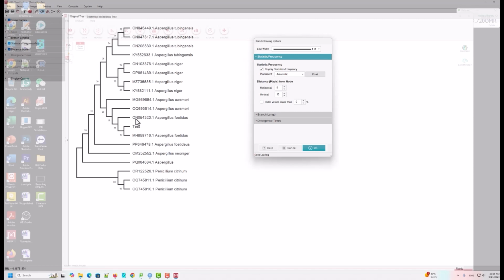When we selected the 1000 bootstrap, it actually shows the bootstrap value. Okay, this is the bootstrap value. The higher the bootstrap value, the more accurate the result will be. For example, we will take these two examples. This is 100 and this is 89.